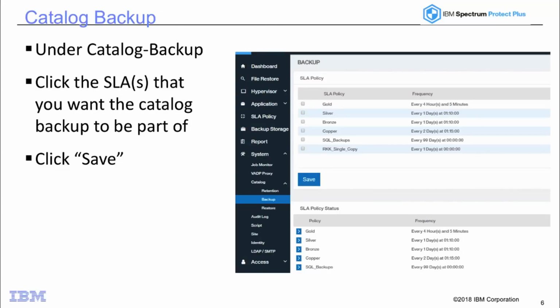Catalog backup, again, is very easy to do. You go to System, Catalog Backup, and you click the SLAs that you want the catalog backup to be a part of, and then you basically click Save. And really, that is all there is to it to do a catalog backup or catalog protection.